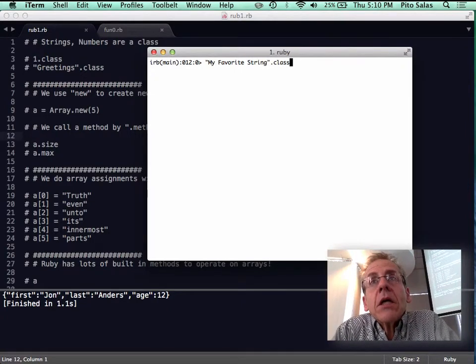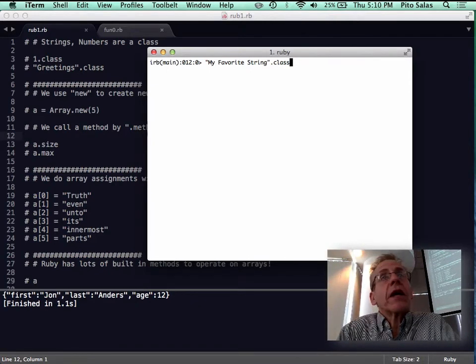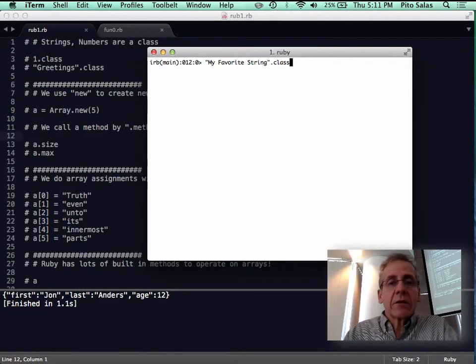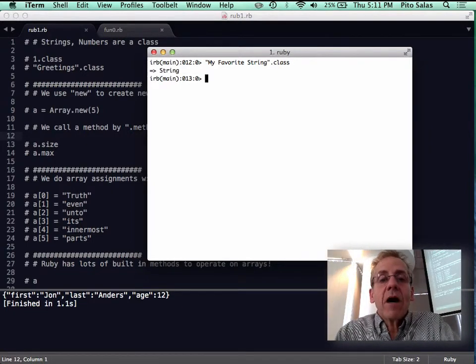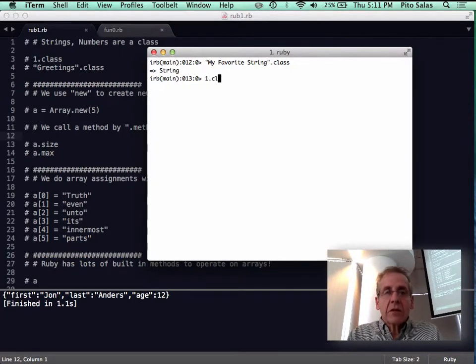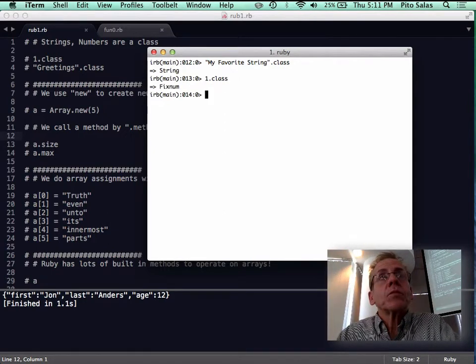And in general, the syntax is that you can put a dot after anything, and it's going to try to call a method on that thing by the name of the word you put after. So in this case, it's going to call a method called class on the object called my favorite string. And who wants to guess what it's going to tell me? String. Good guess. So the class of the string my favorite string is string. The class, you can even do this, of the integer 1 is fixed num. Okay?